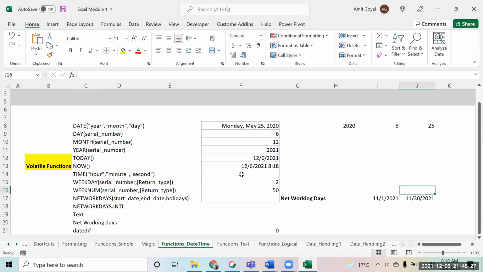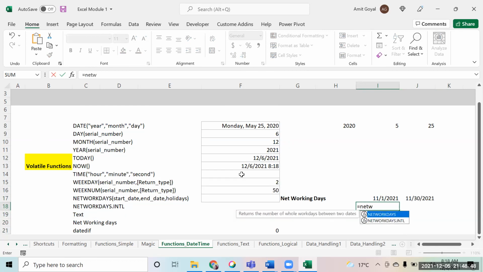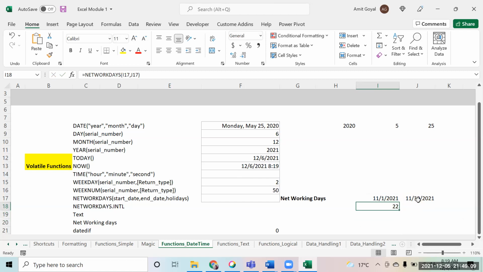Now I want to calculate the working days between the two dates. This network days function will assume Saturday and Sunday as off, and then it will give you the number of working days. So how do I do it? I will say equal to network days. It takes three inputs: starting date, ending date, and holidays. Holidays is in square brackets, which means that's optional. So I give the starting date, comma, ending date, close the bracket. It tells you that there were 22 working days in November, so it's assuming Saturday and Sunday as off.